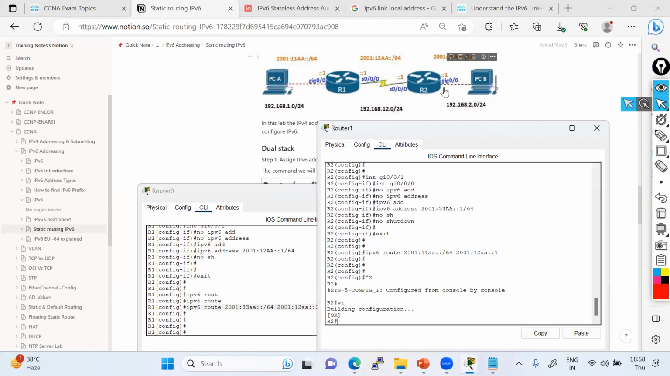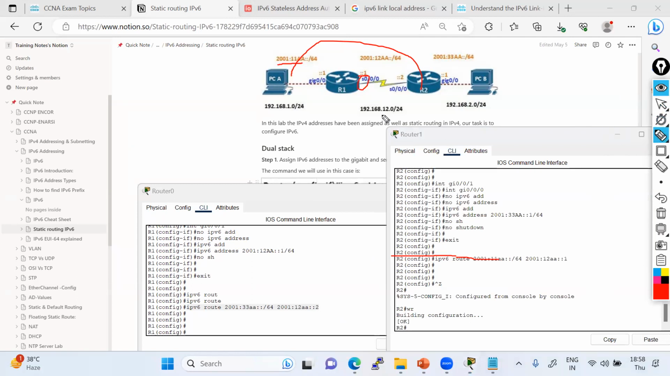So forward routing, reverse routing. We put the IP for this network, right? So this is the network 2011, this next hop, this IP address. For this one, we want to put reverse for this network, this network, right? And next hop is this one. This is fine, okay? So let me just test it.